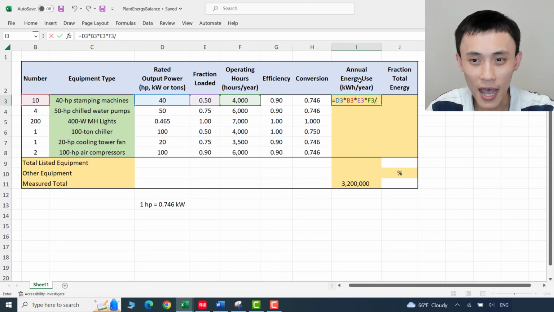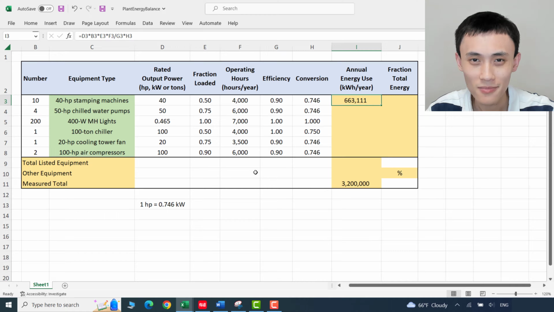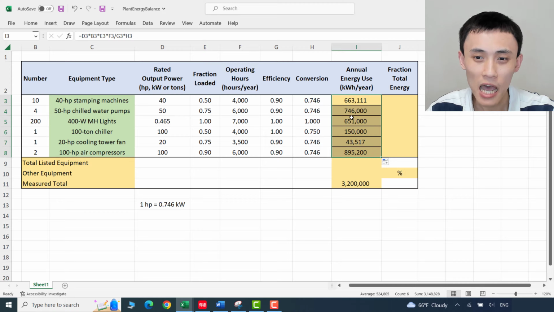So let's divide it by efficiency. Then also times the energy conversion. So let's just type in H3, then hit enter. Then we're going to do the same thing for all equipment. So click on the cell, then hover your mouse to the bottom right until the black cross shows up, then drag it down. Then we probably don't want to copy the formatting, so let's click on this little button here, then pick Fill without formatting, then click on it.